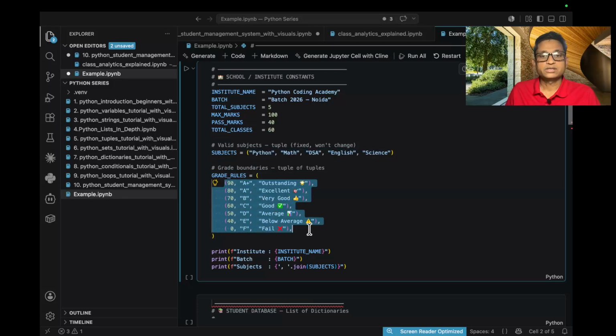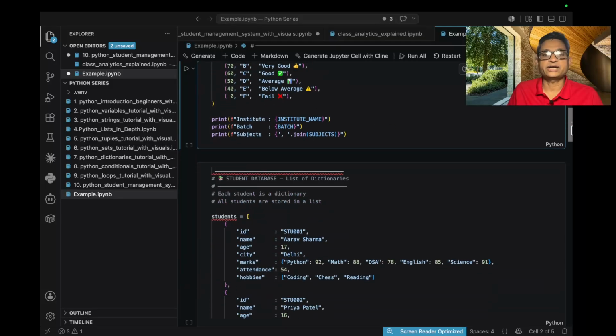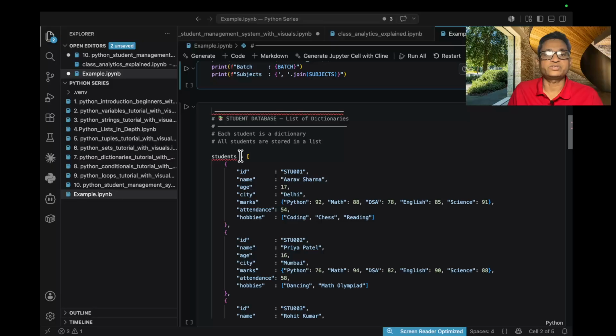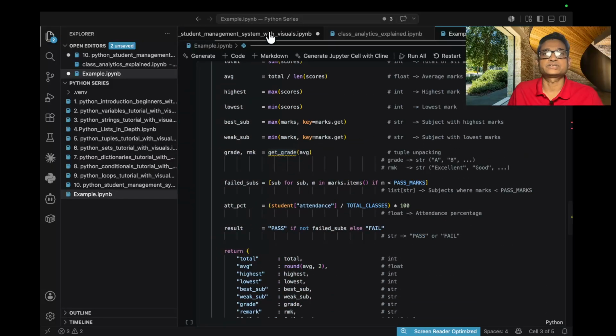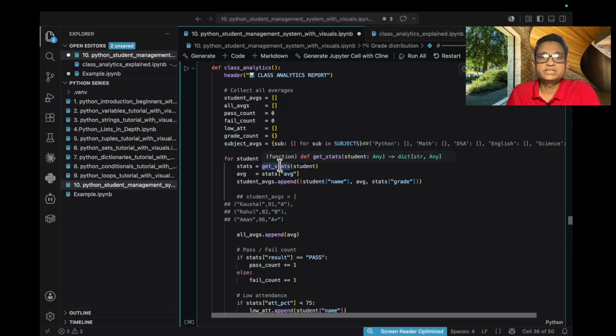Because the rules are also fixed: total subjects is 5, maximum marks is 100, passing marks is 40, total class is 60, and institute name is Python Coding Academy. So these are the variables, and these are the database, and after that these are the helper functions. With the help of this function, we find out some different stats.